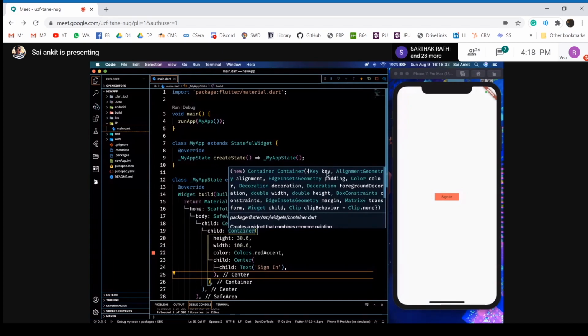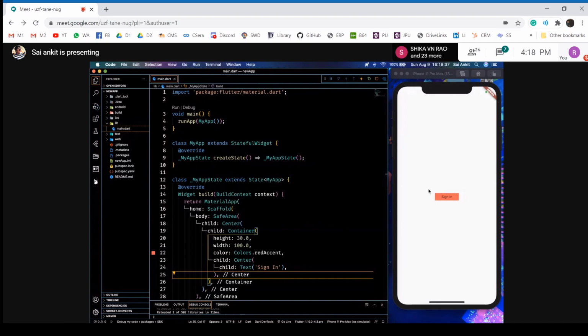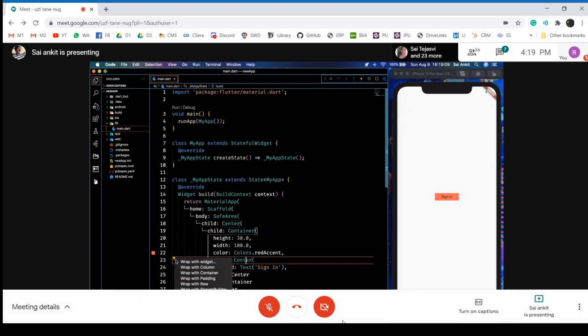Forget about key. You know padding, right? Padding is nothing but giving some space to the edges of any widget. Okay, you take any widget. So padding is nothing but you want to include some space to the edges of this container. Let's just say you want to include some space to this. I'll explain it a better way. Wait, let me remove the center widget first.